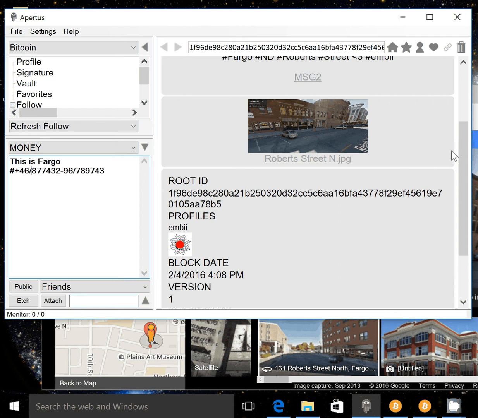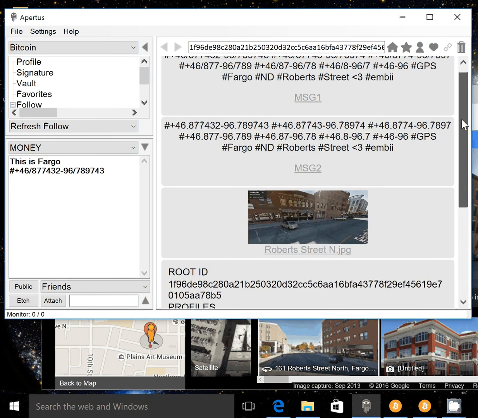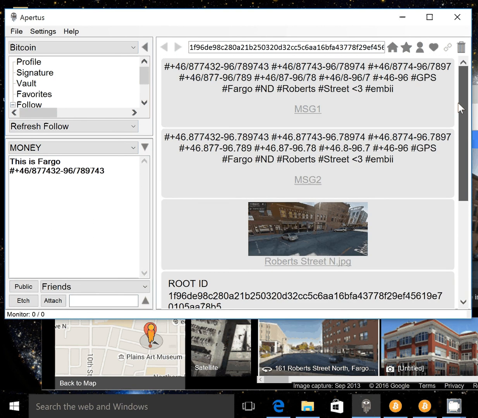And then later, any other individual could put in the same GPS coordinates and find the same data. So that's a quick example of how Apertus could be used to begin the building of a global decentralized map. And it just happens to be that the very first image in that map is of Fargo, North Dakota. Congratulations, Fargo. You are the center of the decentralized global map.